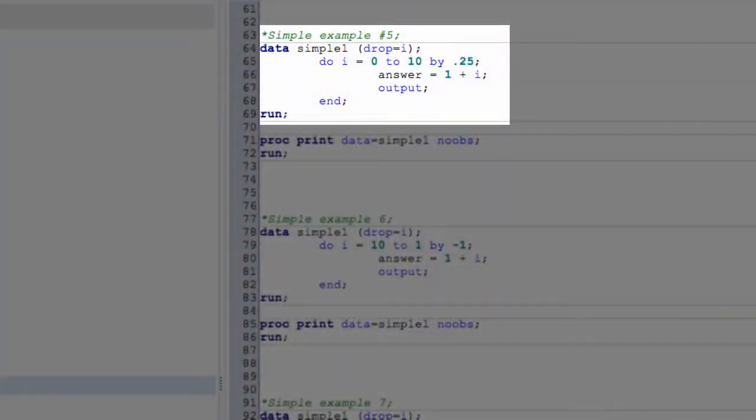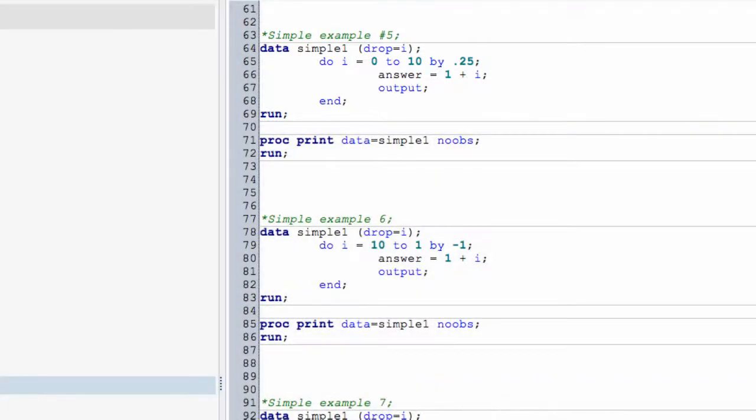Similarly, we can use a by statement to incrementally increase by non-integer amounts. Here we are telling SAS to increment each loop by 0.25.